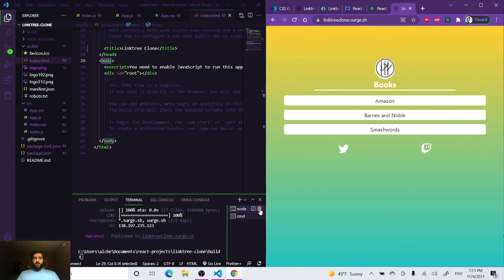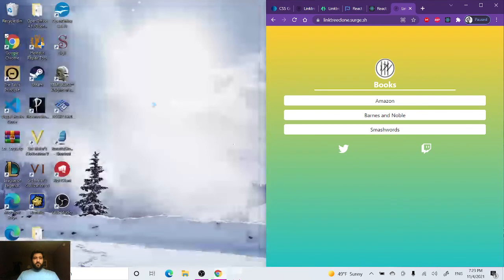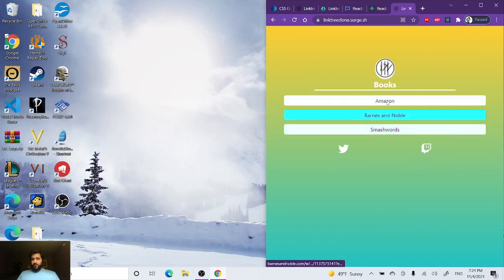It's not just working because I have the server running. I can close down the server. I could close down the whole code editor if I want, and it's still going to work. Look at that. And that's it. We have our own little Linktree clone here for our own website. Pretty basic, pretty standard.